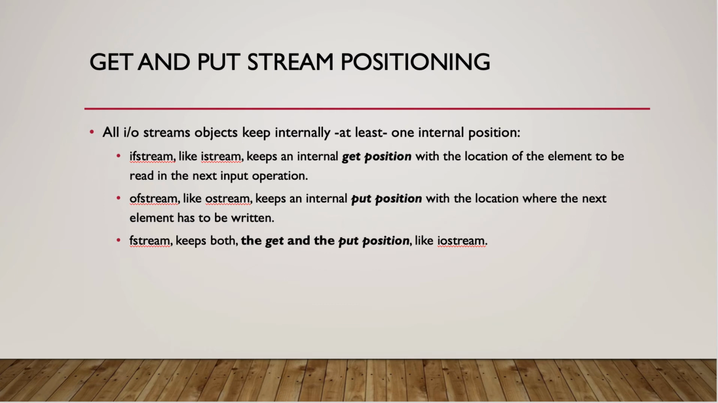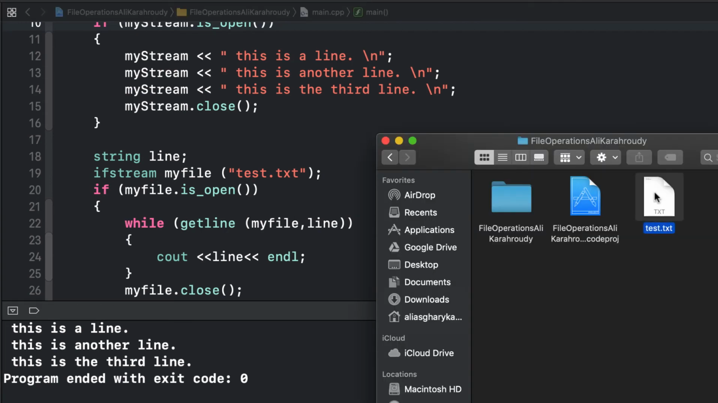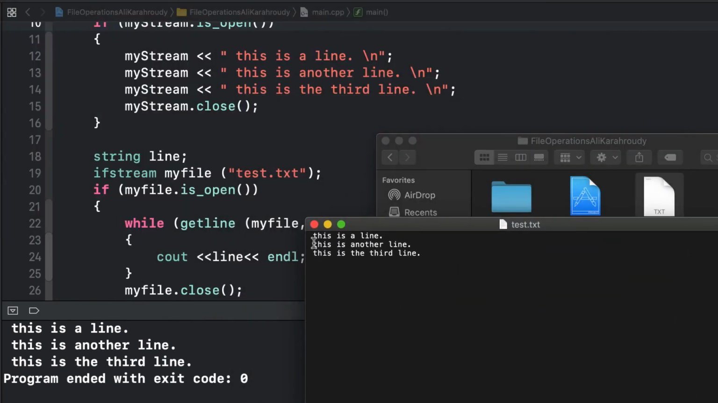So ifstream, like istream, keeps an internal get position with the location of the element to be read in the next input operation. So if I go back here, I can tell you that in case of the file that we had, let me see if I can quickly open that file again. That's right here. So when the program starts reading, you can see the blinking cursor. That's going to be the get position for istream. And when you finish the first line and you go to the next line, and this while over here is actually adding one more line of operations, then your get position moves to where the blinker is right now.